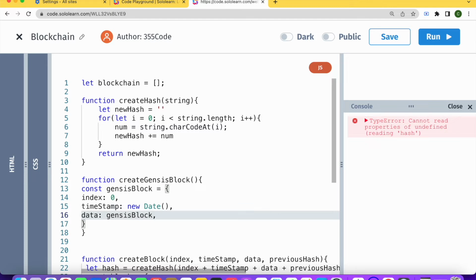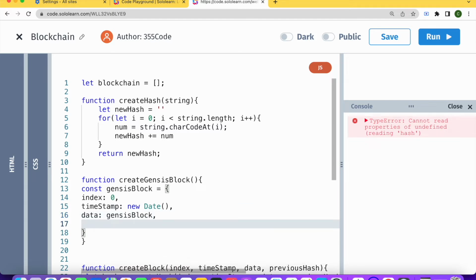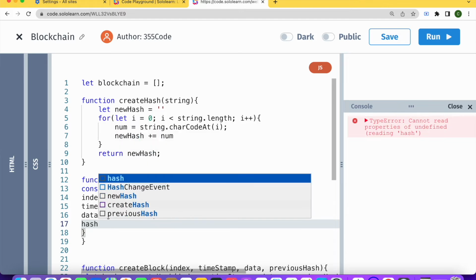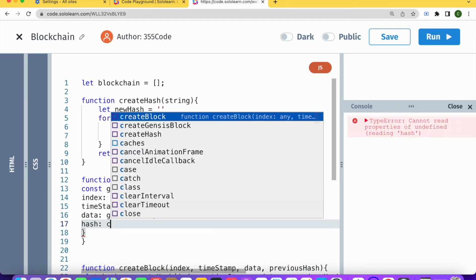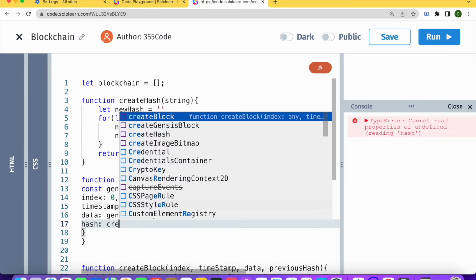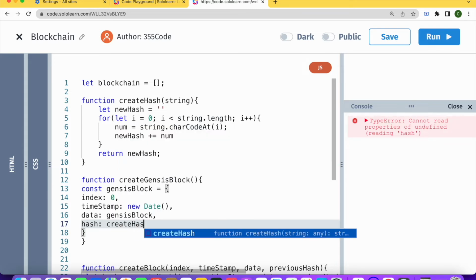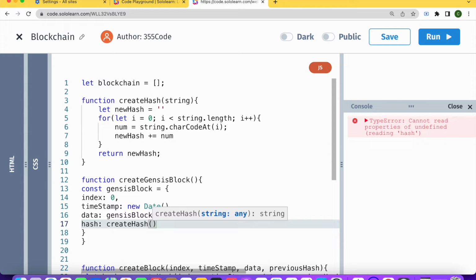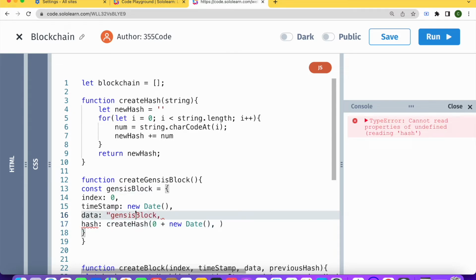And we are going to create a hash for it. So the hash is going to be create hash, and we're going to pass in the data from this block, which is 0, new date, and sorry, this is going to be a string. Excellent. And Genesis block.